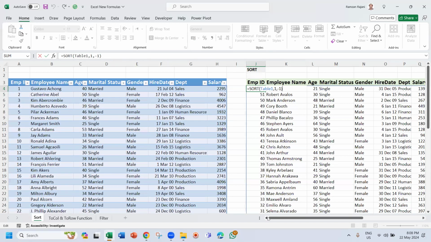I hope you have understood. We will take a pause over here so that you can practice, and then we will start with the other option of sort, and we will learn sort by. Thank you.